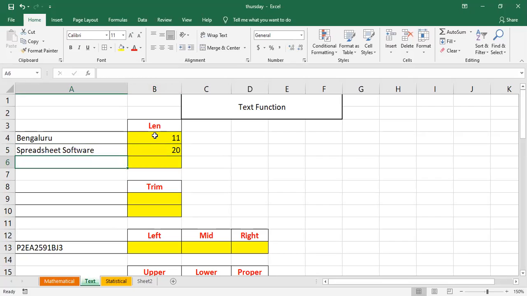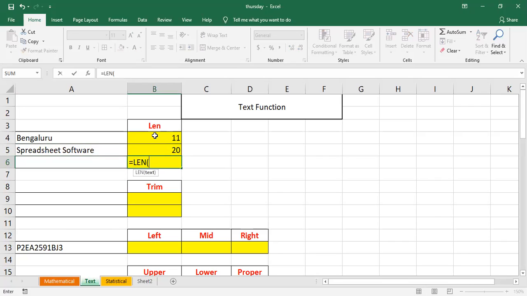See, when I give len, it is asking for the text. So here text means I'm not giving a text within this function, I'm referring to the cell which contains a text. If you want to check within the function by giving text directly, you should not just give it like this. See, I'm typing the word here. If I close the parenthesis and press enter, it will not show the result. It will show undefined name.